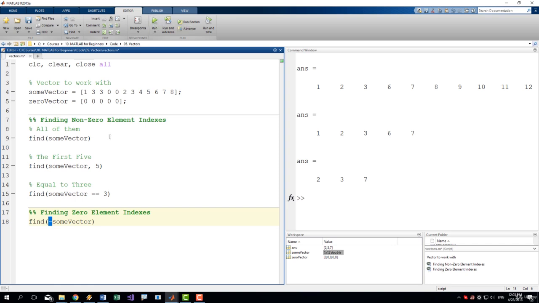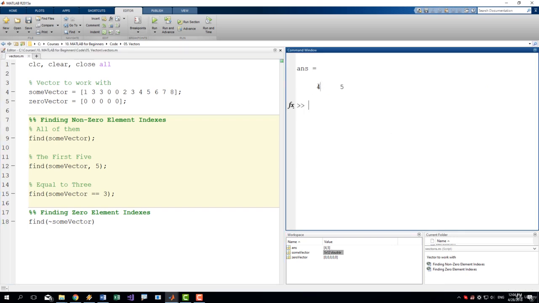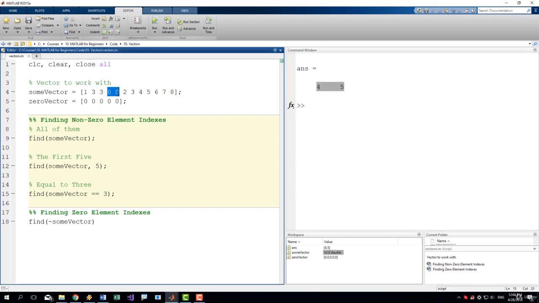So let's run it. Let's first suppress these ones. All right, let's run it. And we can see that on the indexes 4 and 5, we have zeros. Just like with this one, we can use an additional argument here, and we maybe want to find the first 0 in our vector. So if we do this, we get 4. Our first 0 is on the 4th index. So find some vector, all zeros. This is the first 0.